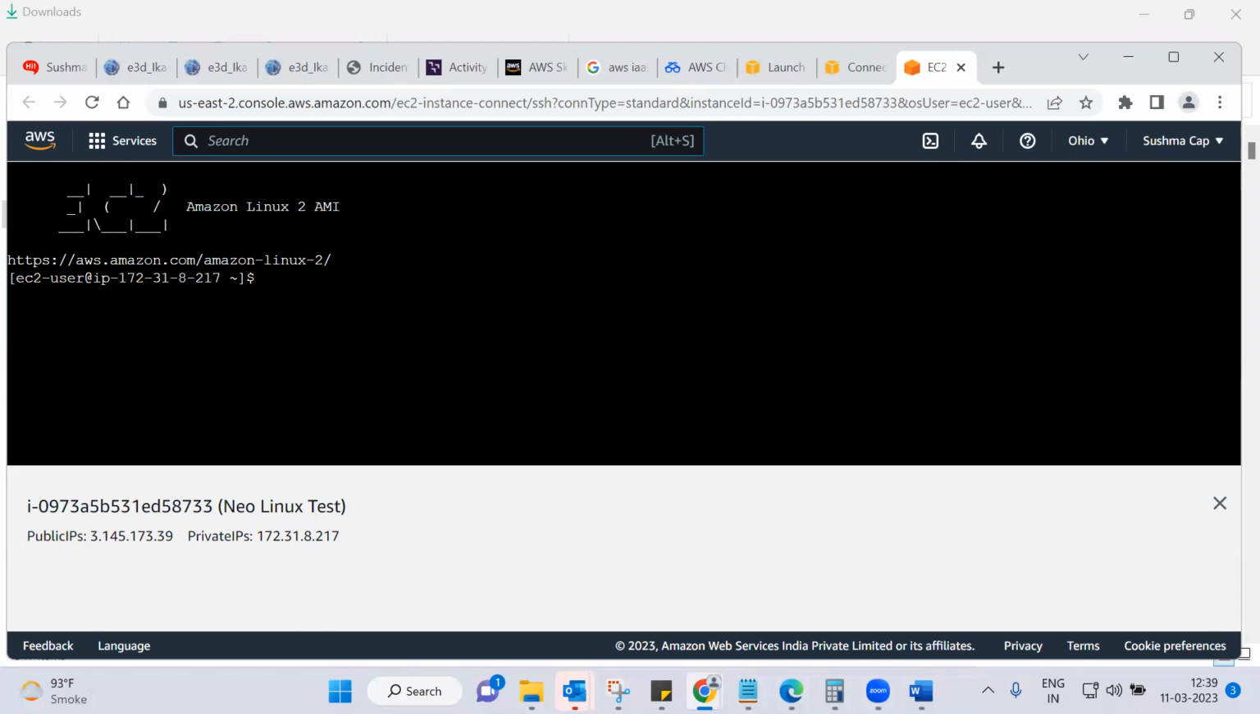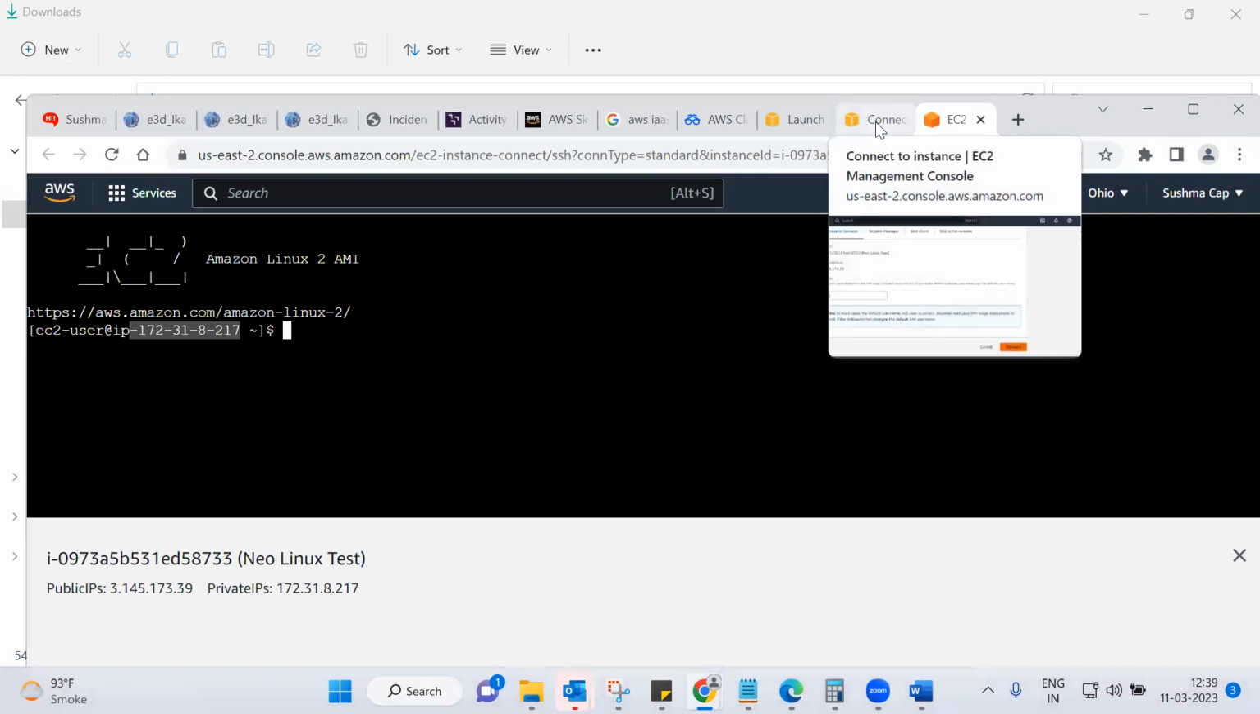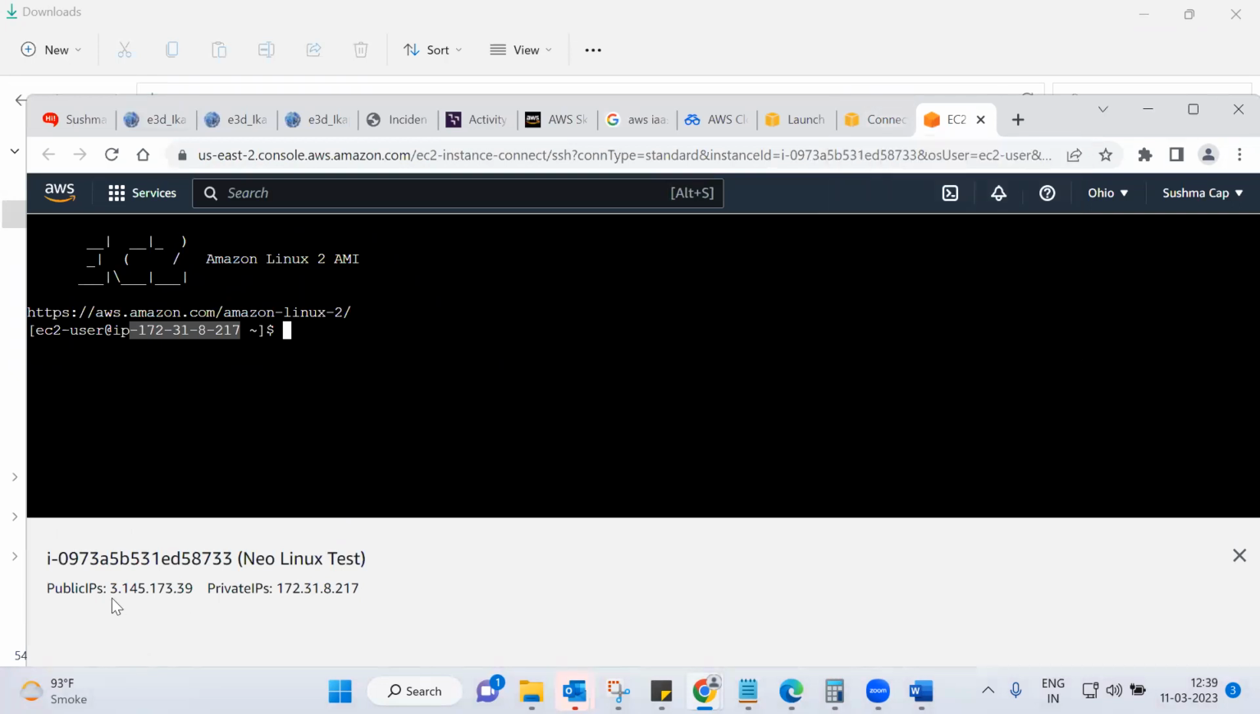Okay, it says 172.31.82.17 is the private IP of that same machine. If you want, you can verify that. So go back to your previous screen and check what was the private IP of that machine. Whenever you log in, you always see this private IP. This one, right? Yeah, right.